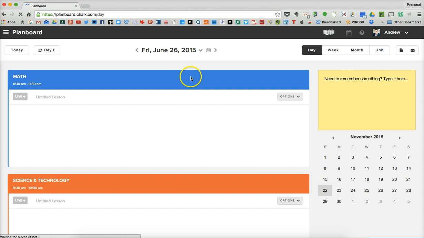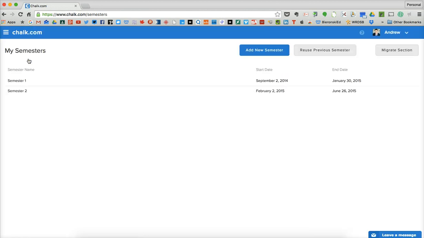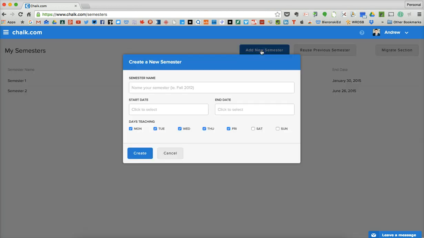All right, so now I've already had an account. If you're creating one for the first time, it'll look a little different for you here. But you'll eventually come to something that's going to look like your semester setup here. It's the first thing you want to do in OTF Planboard. Because I've used this in the past, I can see my previous semesters. So I'm going to click on Add New Semester.